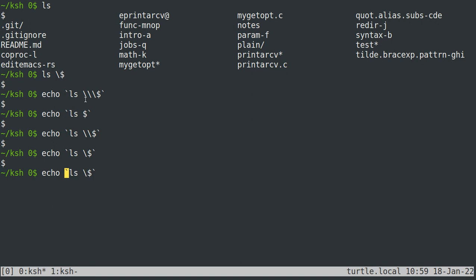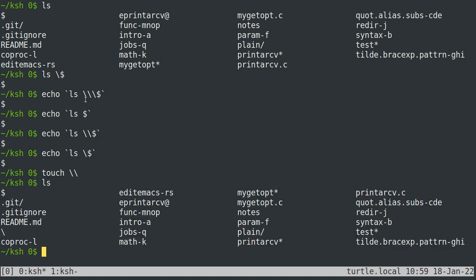want to do all of this inside a second redirection? And actually, before I do any of that, I'm going to create a backslash file. So now if I do ls, you'll see that we've got a file that's just called backslash. So what if we want to do this inside of multiple levels of command redirection?